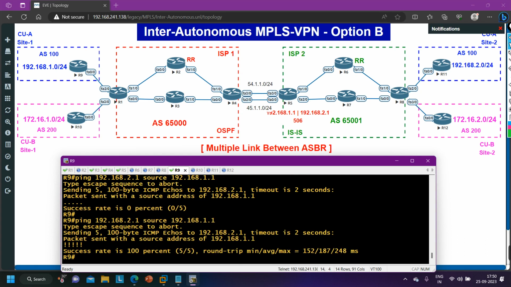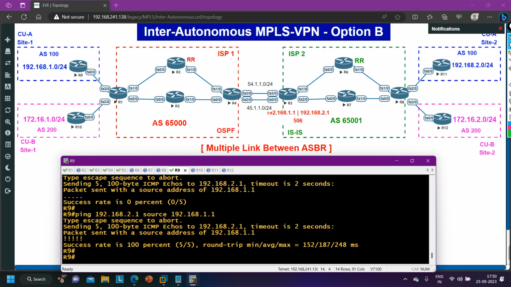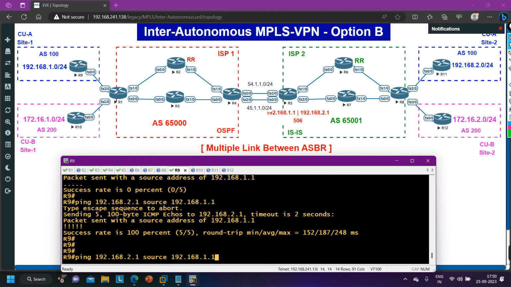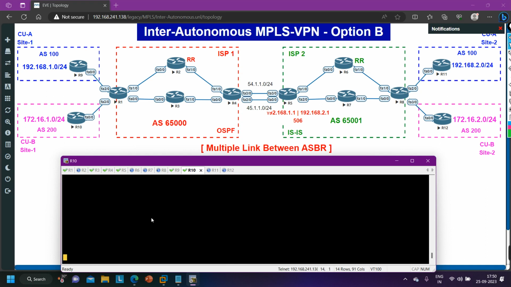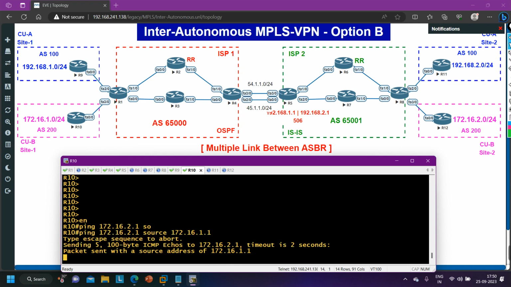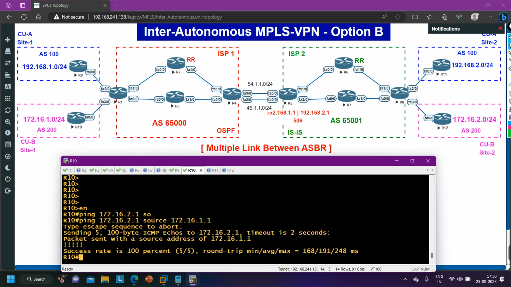Ping should work now, and yes, now you can see ping is working, because side 1 of customer A is able to ping side 2 of customer A. And in the same way, let me check the connectivity of customer B, side 1 and side 2 also. Ping 172.16.2.1 and source is 172.16.1.1. Yeah, ping is working.